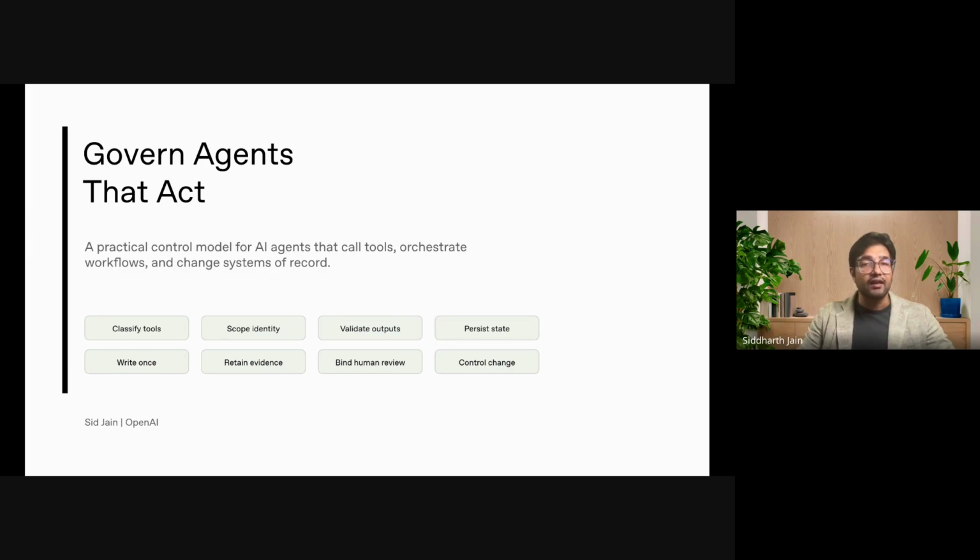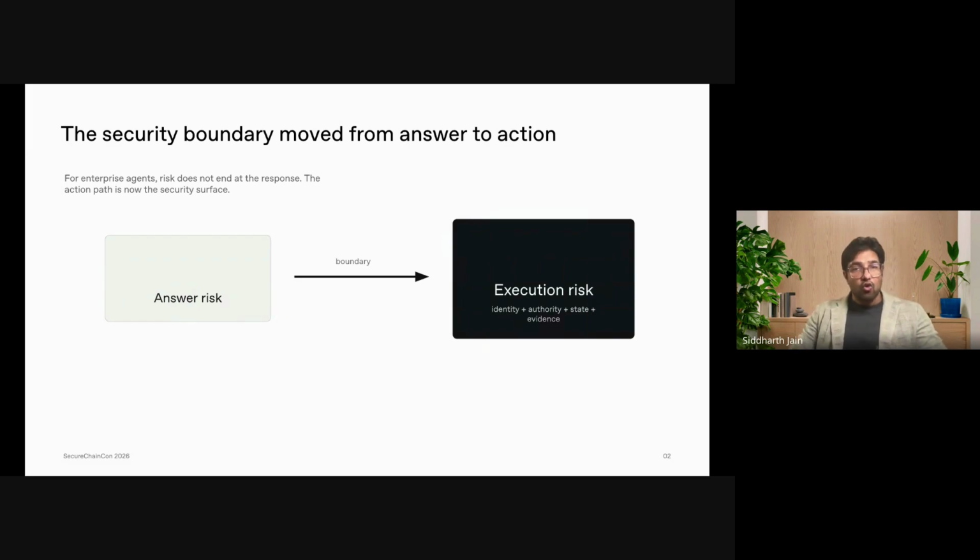I'll focus on 8 ideas: classify tools, scope identity, validate output, persist state, make writes deliberate, retain evidence, bind human review, and control change. My goal is to give you a framework you can use when evaluating or designing agentic systems. Not just how they reason, but how they behave safely once they are connected to the real tools and the real workflows. So the core claim is simple.